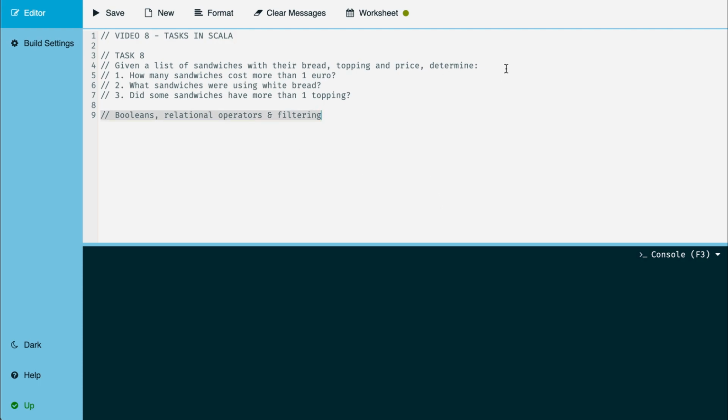And the task that you will be doing after the video is, given a list of sandwiches with their bread, topping, and price, determine, so there are 3 questions here. How many sandwiches cost more than €1? What sandwiches were using white bread? And did some sandwiches have more than one topping? Very important questions. Let's get started with booleans.